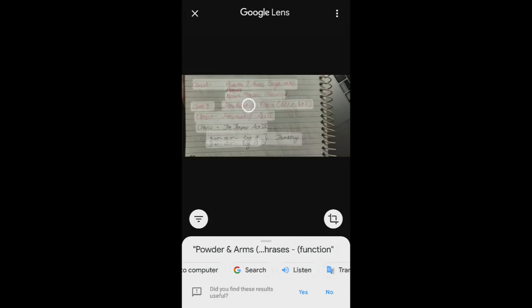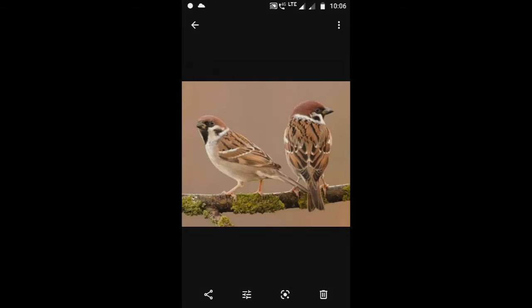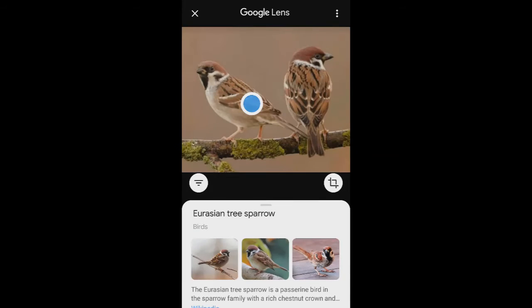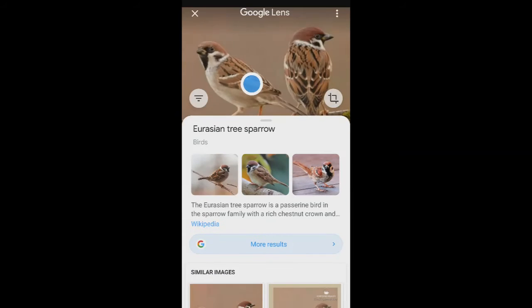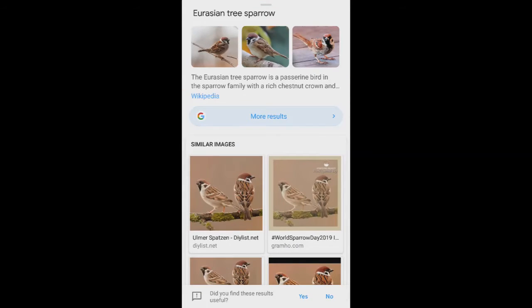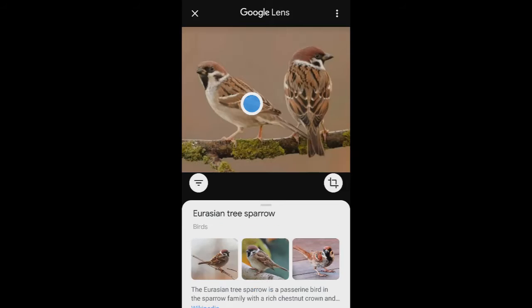Now you can go back, and you can also identify the images. Now how you can do? Again tap on the Google Lens. It will give you the description of the object with the similar images that the Google Lens has recognized.